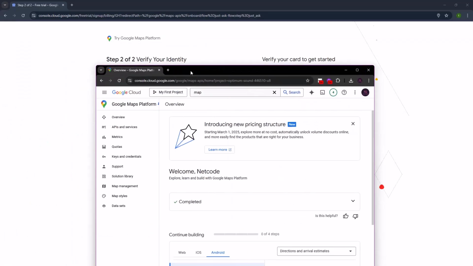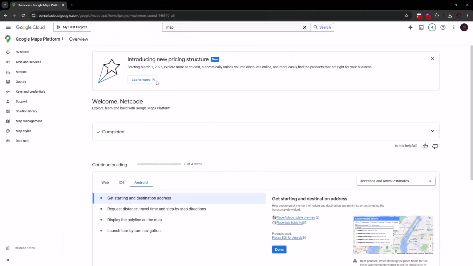When you are done doing that, you're going to be coming to the same page as you did, and you have your project already here. Now, once you have your project created, all that you need to do here is go to your keys and credentials.